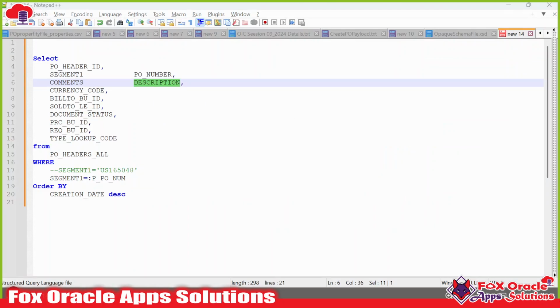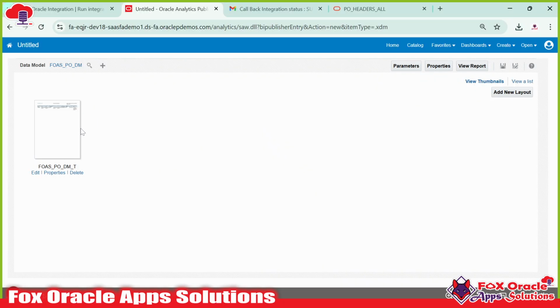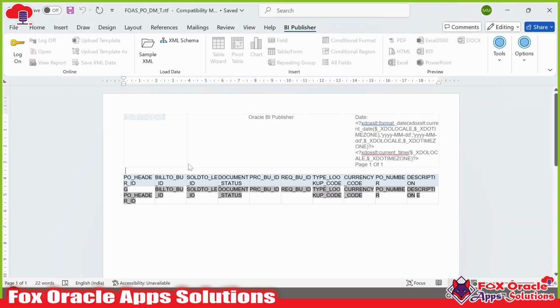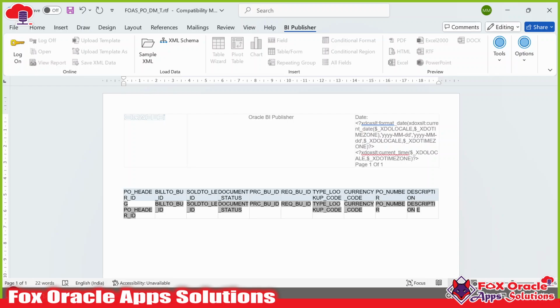When we automatically generate the data templates and layout, it automatically adds the below details. Here you can see Oracle BI Publisher and all. If you want, you can add your logo here, and many remaining things you can add here. You can add a message here, let's say, purchase order details created by integration, right?